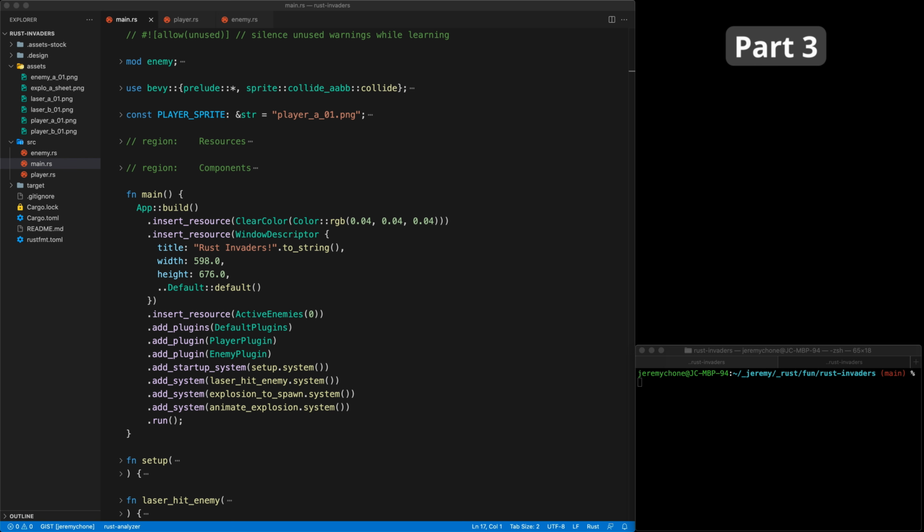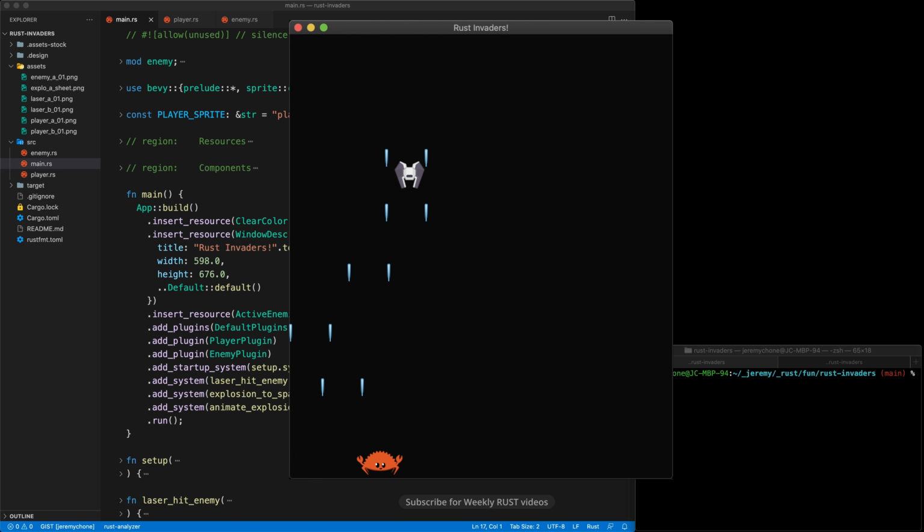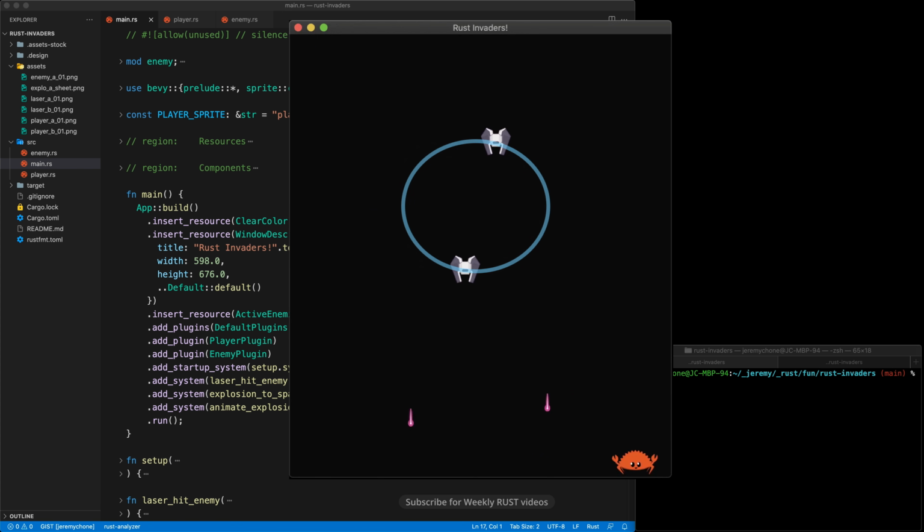Welcome to part 3 of building a game with Rust and Bevy. So the last episode here we saw the bee lasers, the enemy and the explosion. In this episode here we are going to see the enemy lasers, the Ferris explosions, and then the enemy movement with the formation and the approach. Okay, so let's get coding.